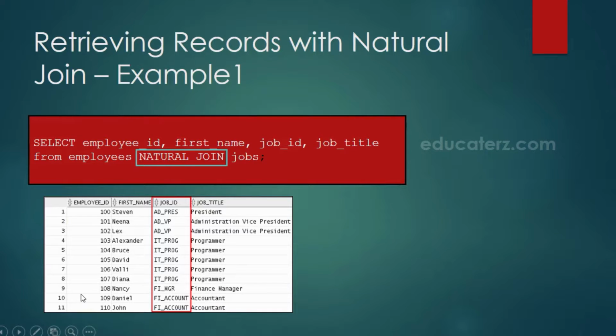So, retrieving records with natural join, example 1. If we write a query for the example, we want to retrieve employee ID, employee's first name, employee's job ID and job title, then we write a query like this. Select employee ID, first name, job ID, job title from employees natural join jobs. See this natural join, I just put it in a box. This will join the two tables on the same column, that is, the job ID column is common between the employees table as well as the jobs table. The results are shown here in the box. It consists of employee ID, first name, job ID and job title.